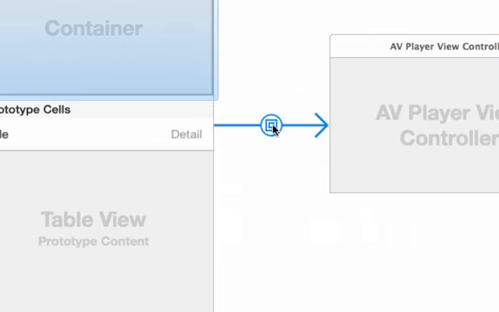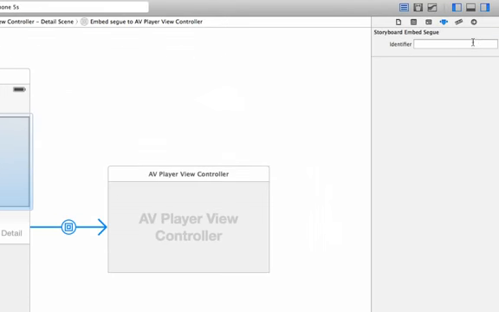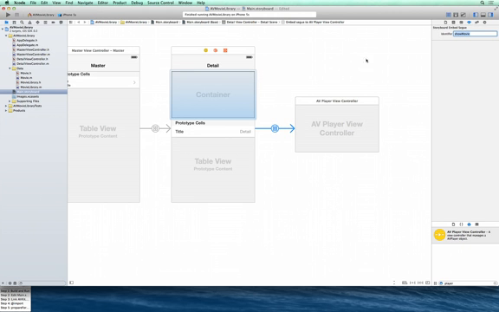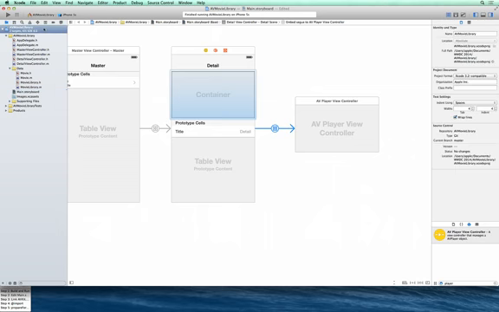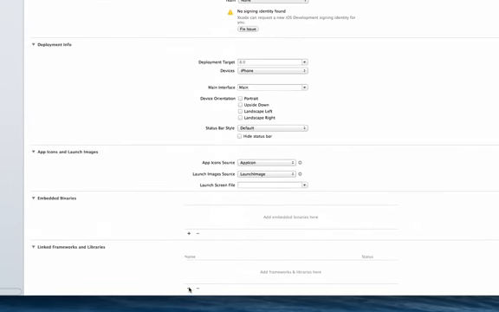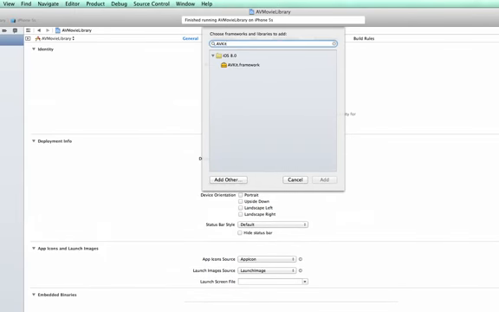Now we need to select the segue, and in the inspector, give it an identifier. In this case, we just use show movie. Since we are using AVPlayerViewController in the storyboard, we also have to manually link against the AVKit library or framework. So for linked frameworks and libraries, we add a new framework. We type in AVKit, select it, and then press the Add button.